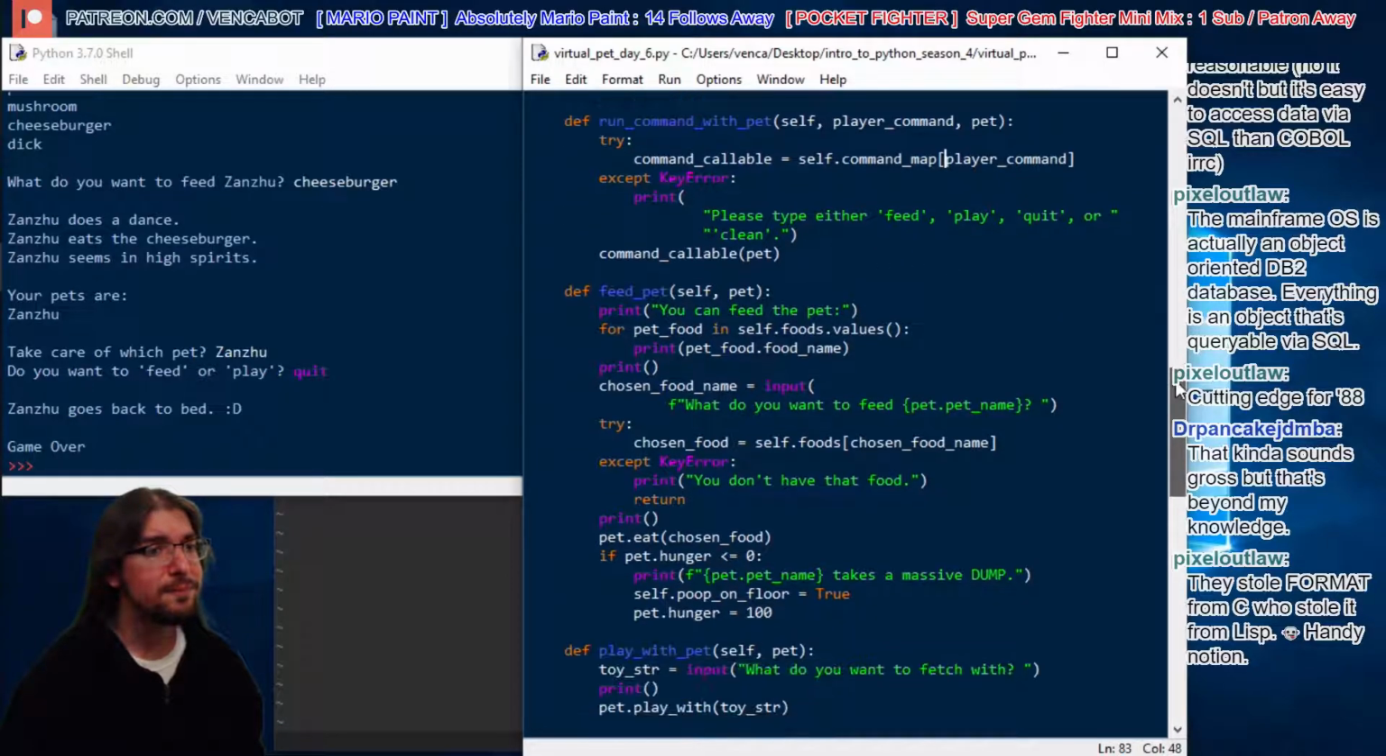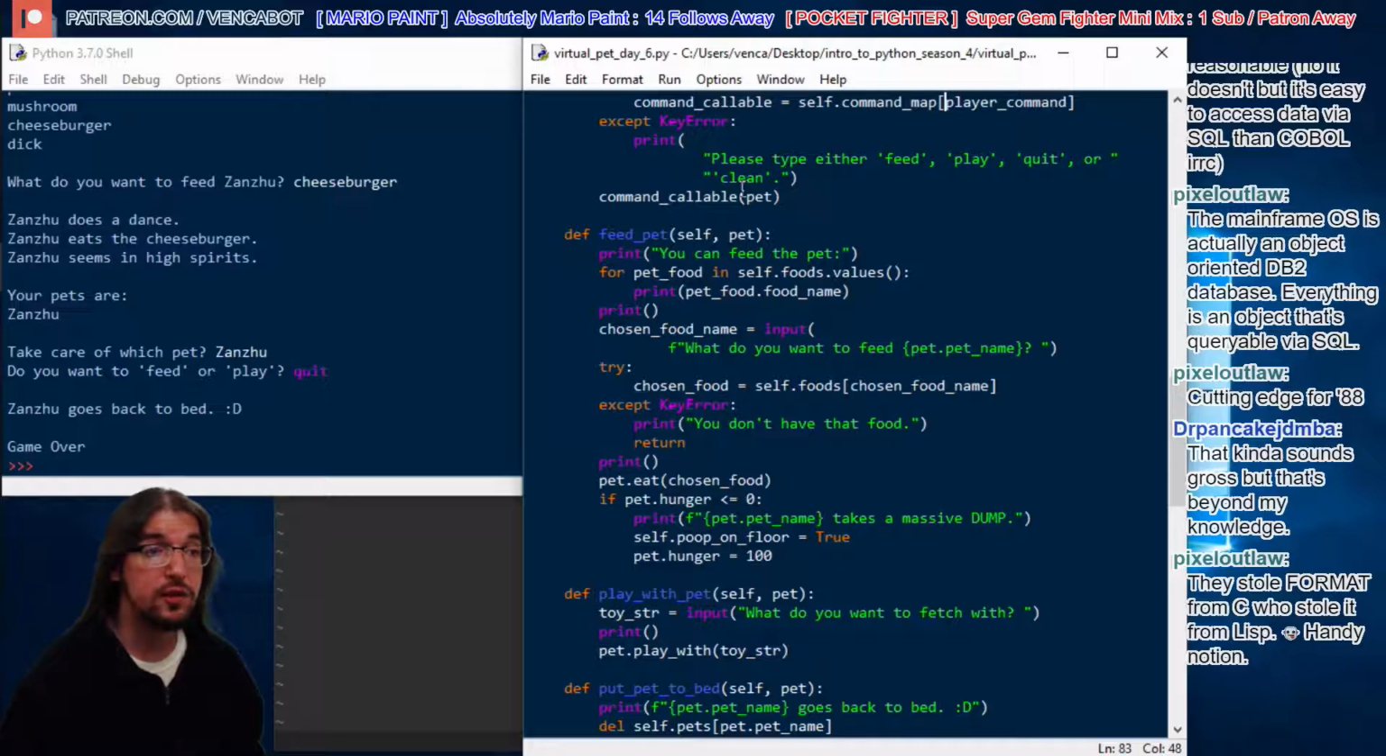Now we can feed a pet, right? It requires a pet argument. These all require, for the most part, a pet argument to work with. And it says here you can feed the pet, gives you a list of the foods you have. And then it says here, what do you want to feed them? Okay, you choose a food. And then from the food you chose, it gets the actual food object.